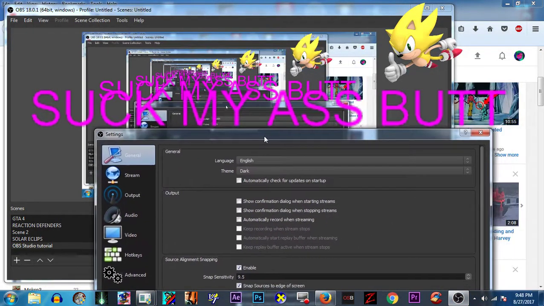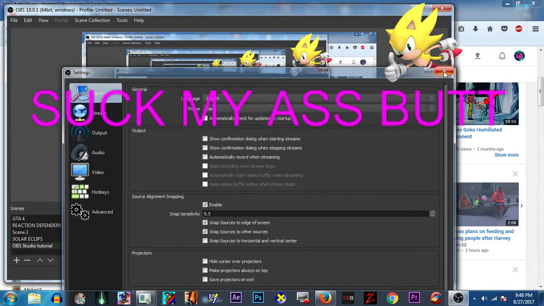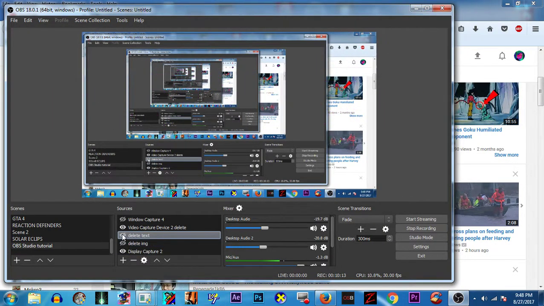I got to get that out of there. I'm sorry. I didn't know that it was in the way. Get out of my way. I got to X this out. Give me 1 second. So, delete image, delete text. Bye-bye Supersonic. And now we're going to go back to settings.